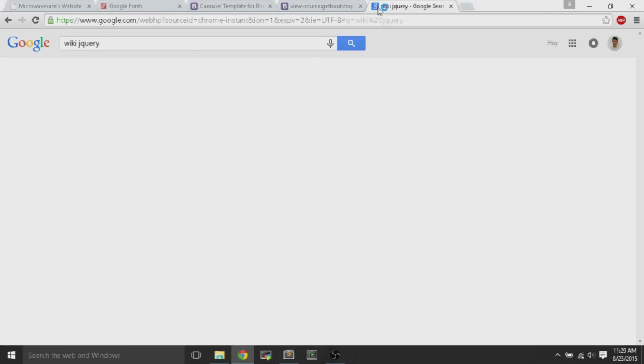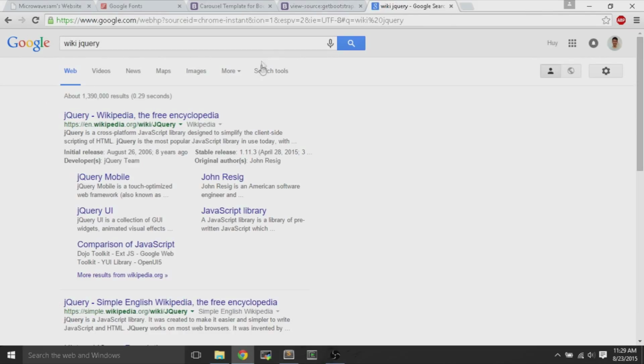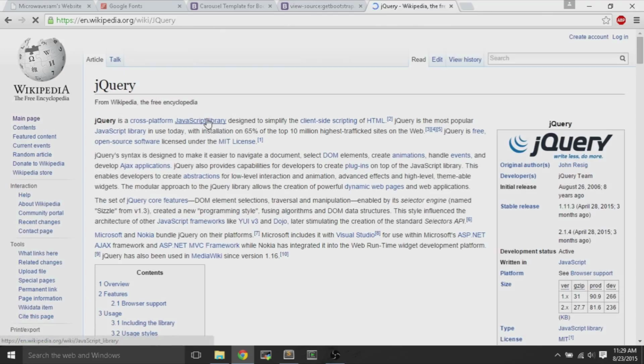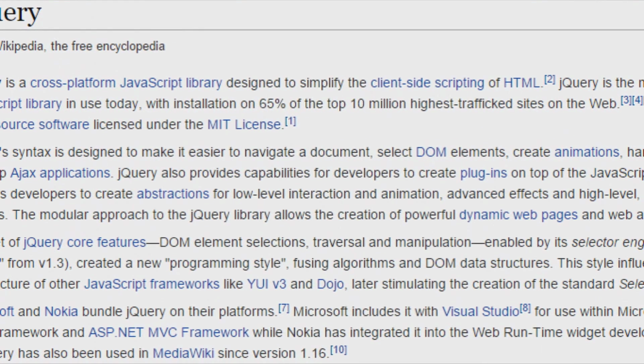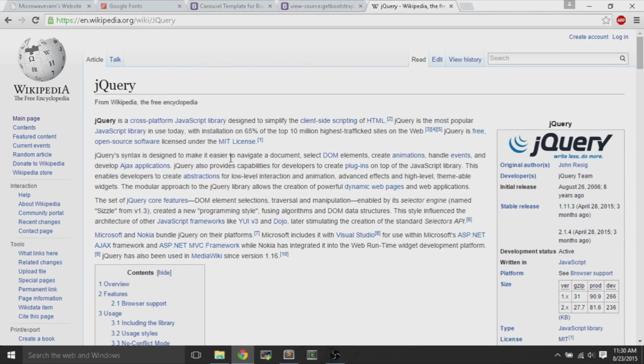Now, doing a quick wiki on jQuery, jQuery is basically, how I understand it and how I've always described it, a framework library that provides an abbreviation to a lot of JavaScript commands. Basically, it's a really popular JavaScript library that's used by many websites and many different JavaScript libraries and JavaScript files themselves. And what it does, right here on the wiki, it says it's easier to navigate a document, and it creates animations, handles events, and it really abbreviates JavaScript to make it more readable and understandable.